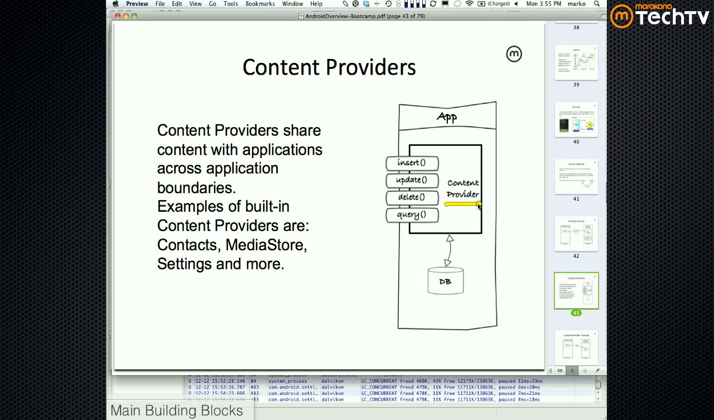CRUD stands for create, retrieve, update, and delete. So when it comes to data, those are the only 4 things you can do with the data, right? Create data, retrieve data, update data, and delete data. So we call that basically insert, update, delete, and query. Those are the functions, or the methods, or the API to content providers, right?